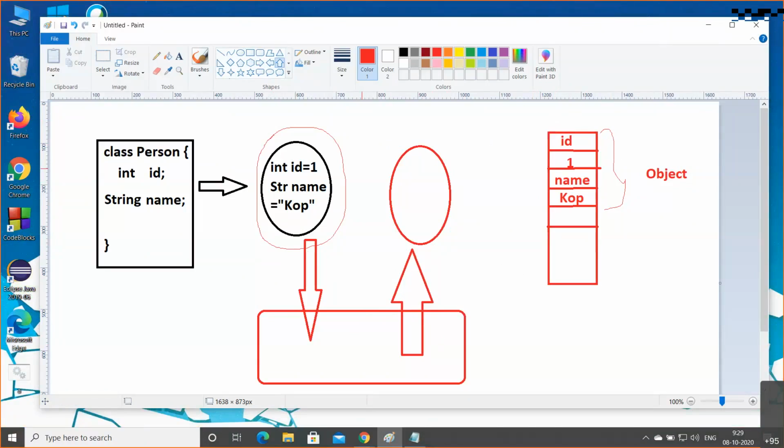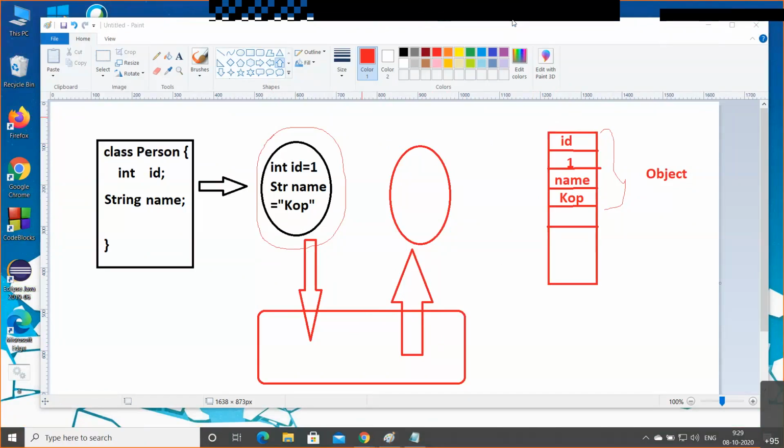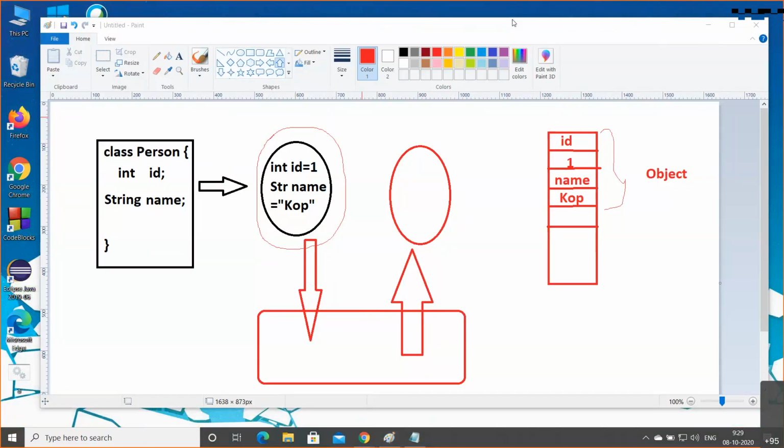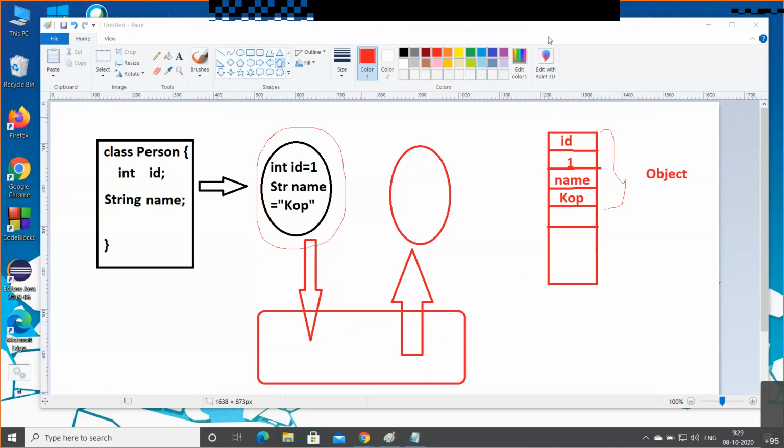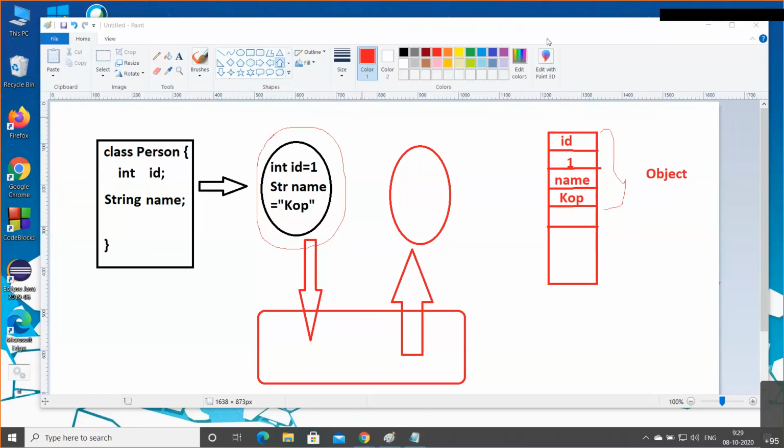Any doubt till this moment? Any doubt till this point? Shall we proceed? Yeah. Okay, fine. So I've got one reply.